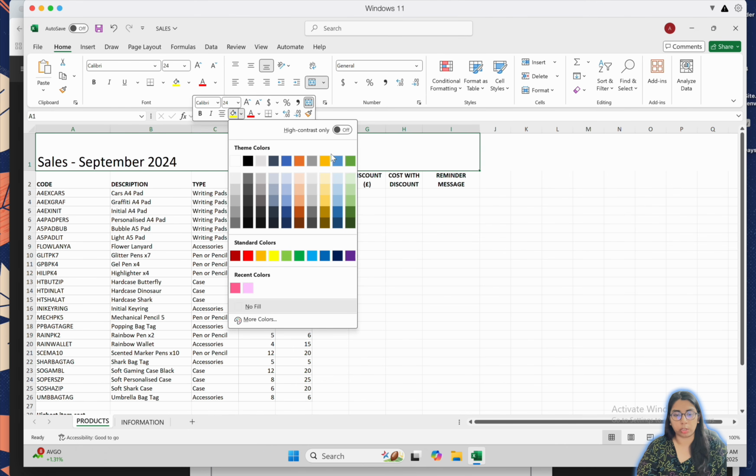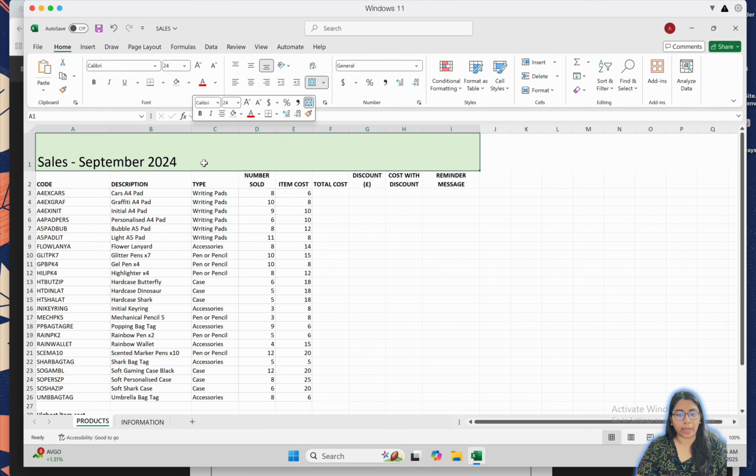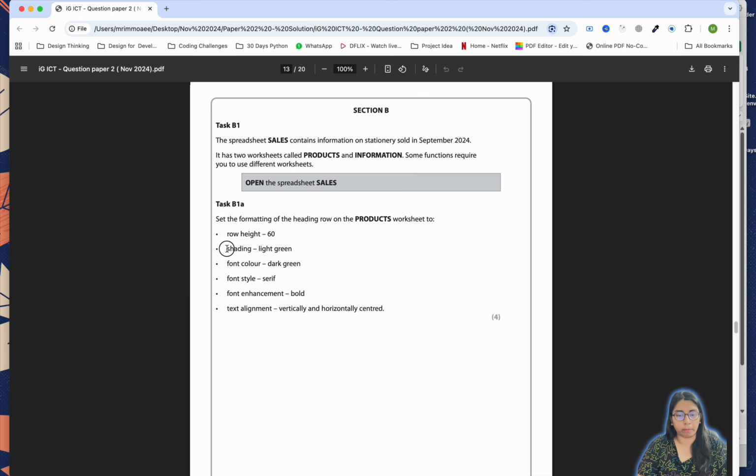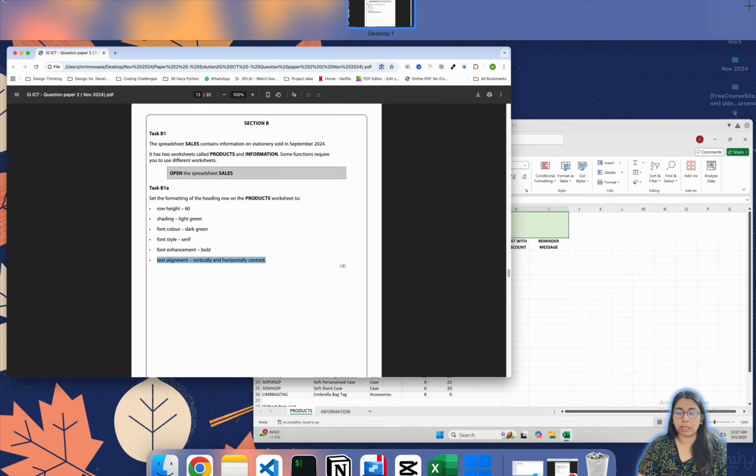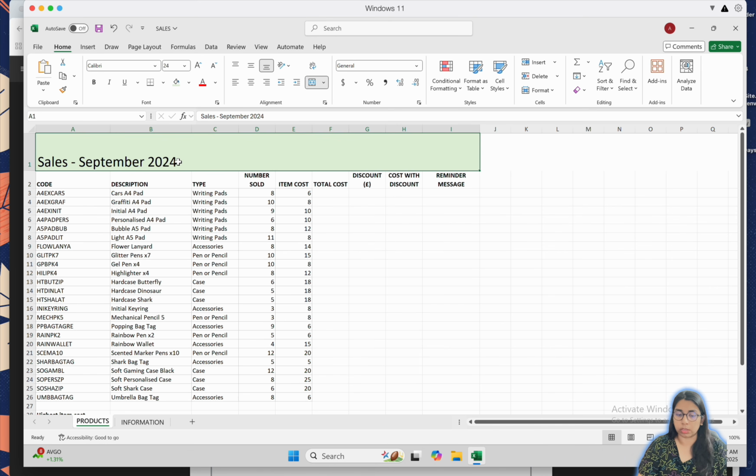Now they also mentioned that you have to add a light green for the background, right? Shading will be light green, and font color will be dark green. Font style should be serif, which is Arial, and then for font enhancement we will use bold. Text alignment should be centered both vertically and horizontally. Okay, so we already understand what you have to do.